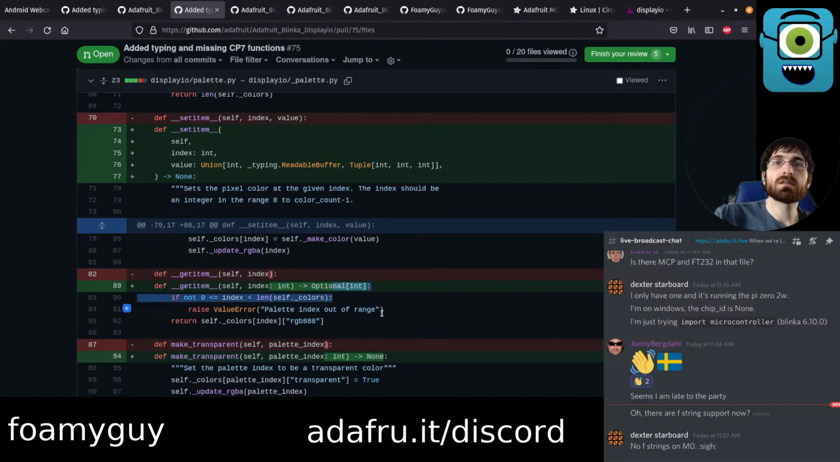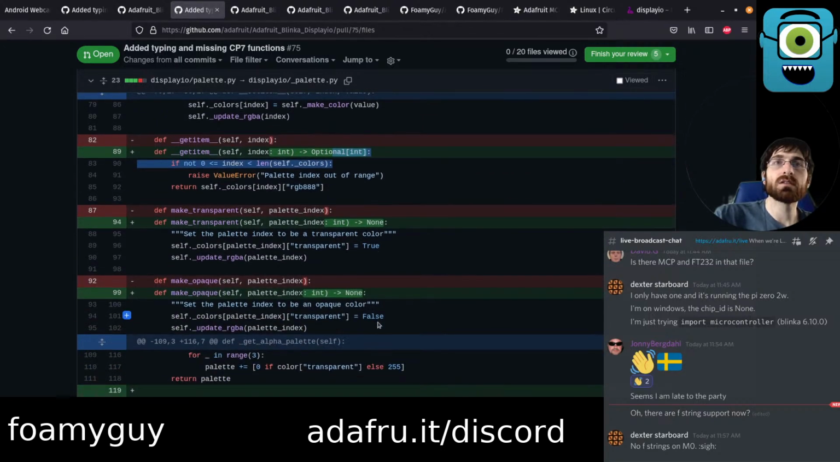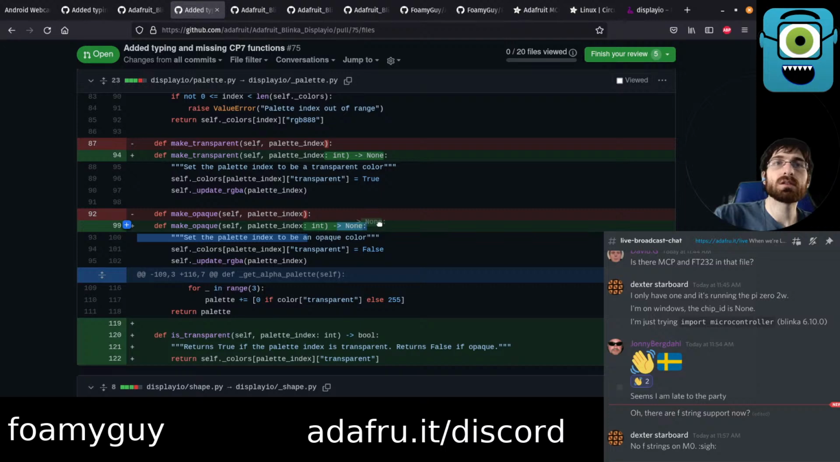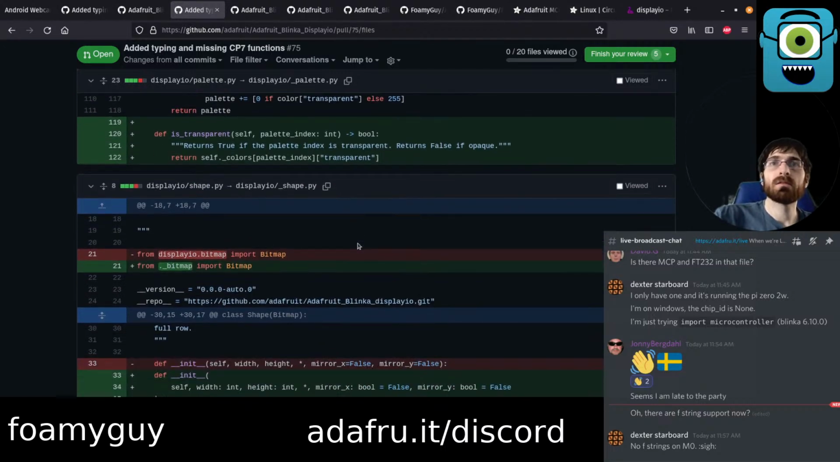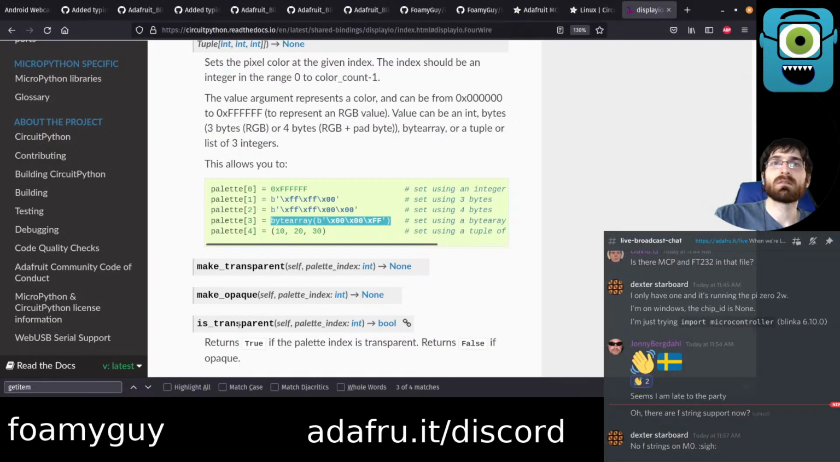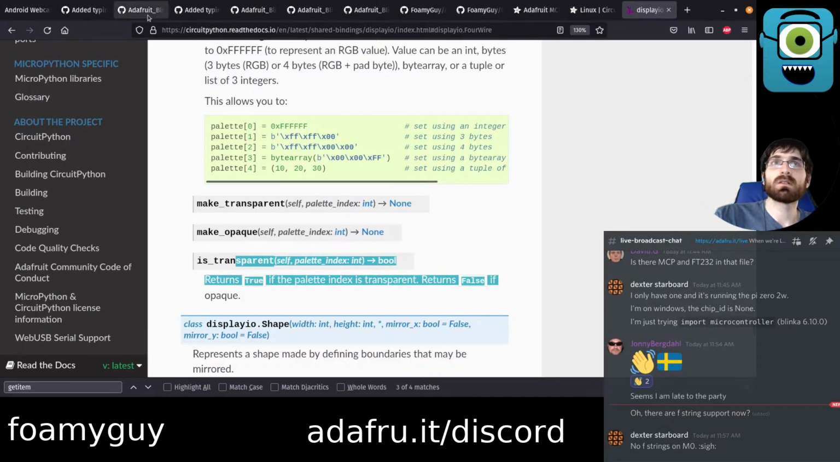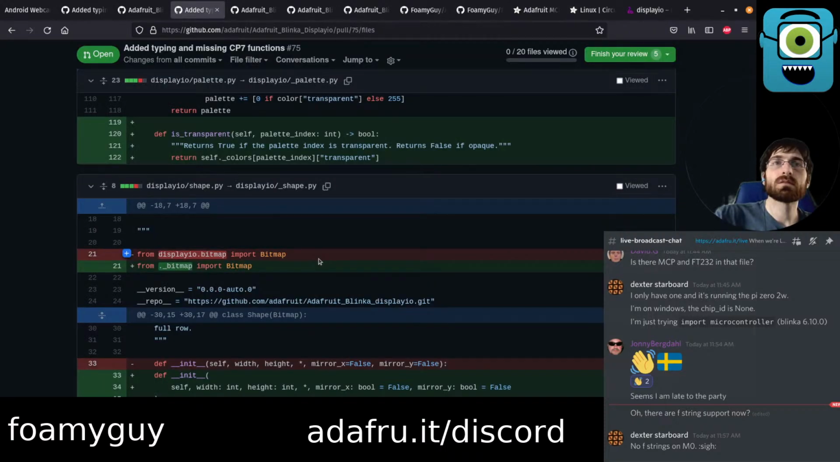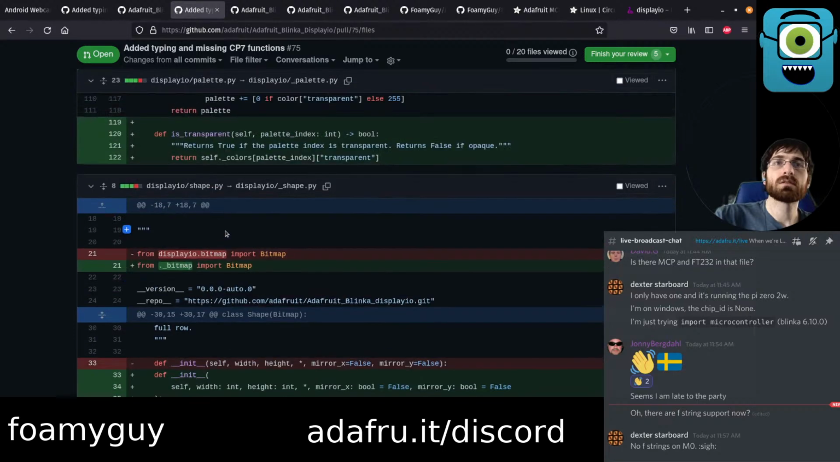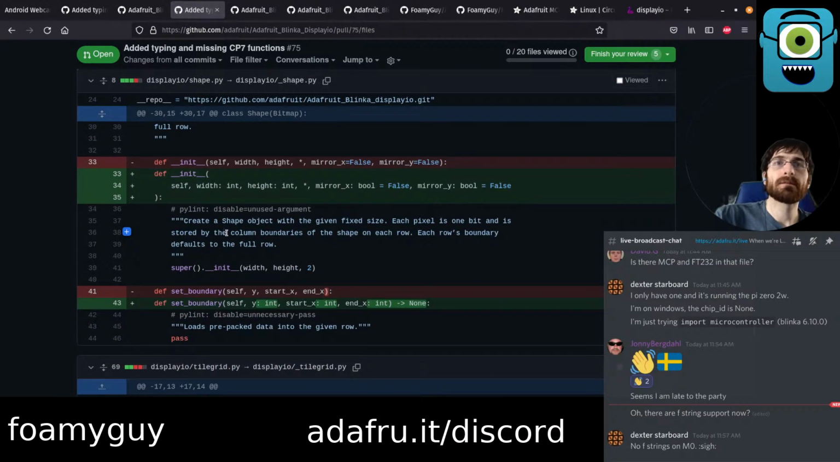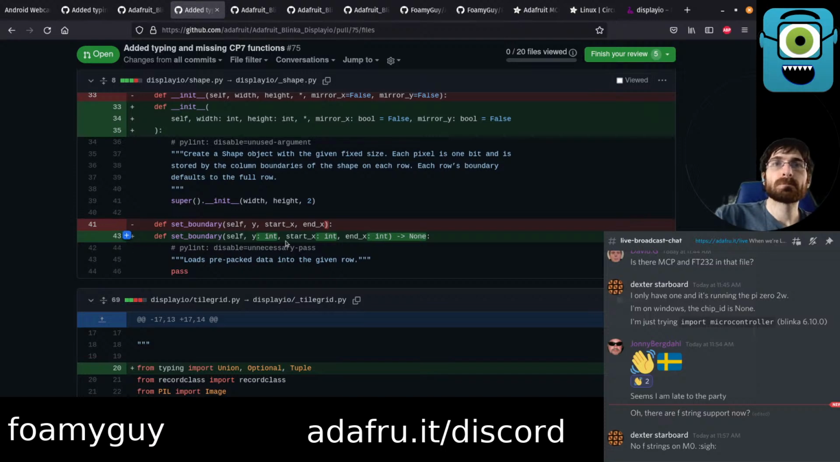Okay, index, good. Either returns an int or none. Int returns none. Int returns none. Is transparent. We have now in the core. Okay, shape. All ints returns none, makes sense.